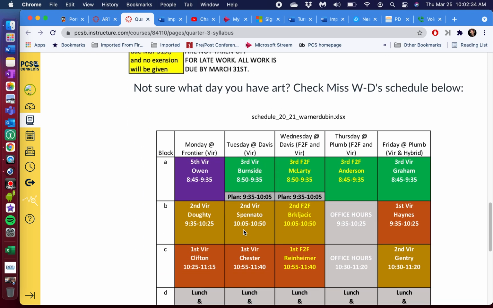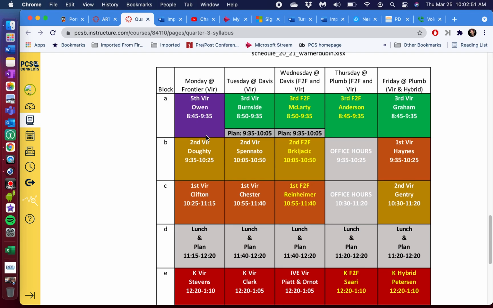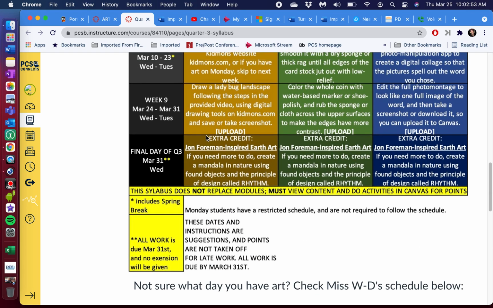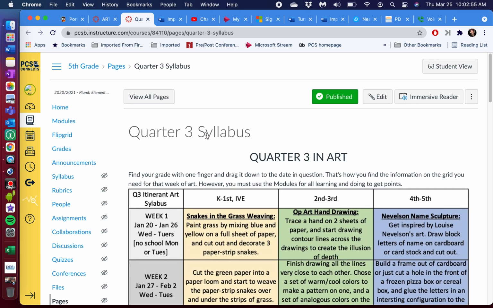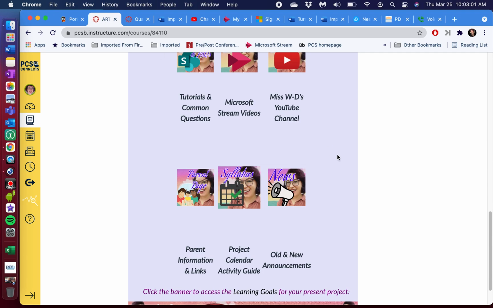And you can also figure out when you have art by looking at this schedule. So for example, if you have Miss Owen and you are at Frontier, then you have art on Monday at 8:45 every single week that there is school. Clearly, not every Monday has school, and so you have to make do by following the syllabus. So let's go back to Canvas.